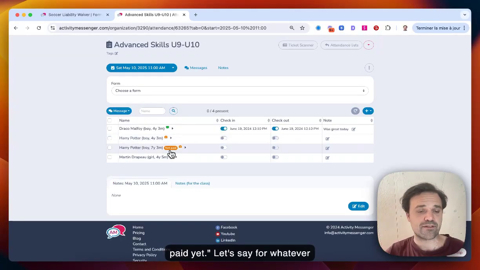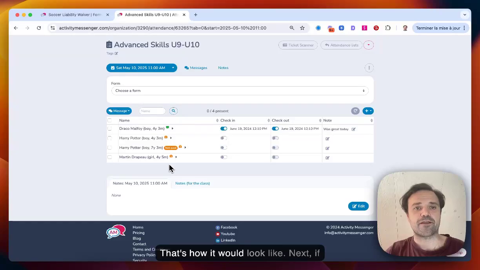Let's say for whatever reason, they filled out the form and did not put their credit card, or you had an offline payment type of form. That's how it would look like.